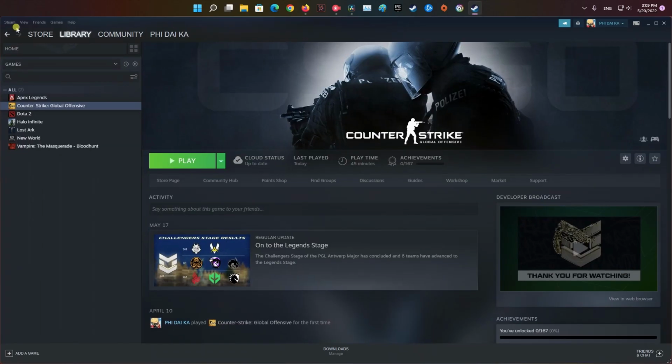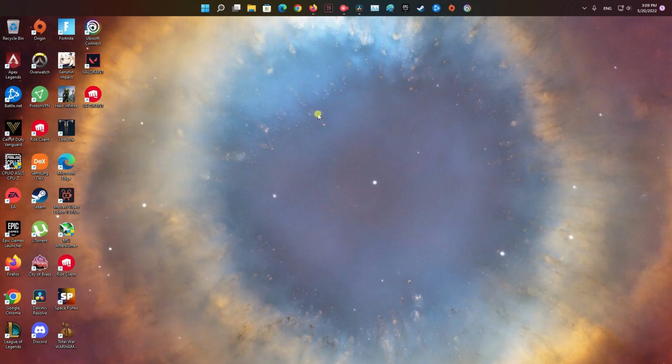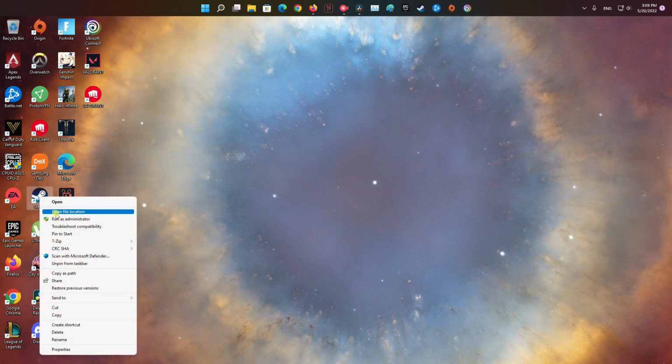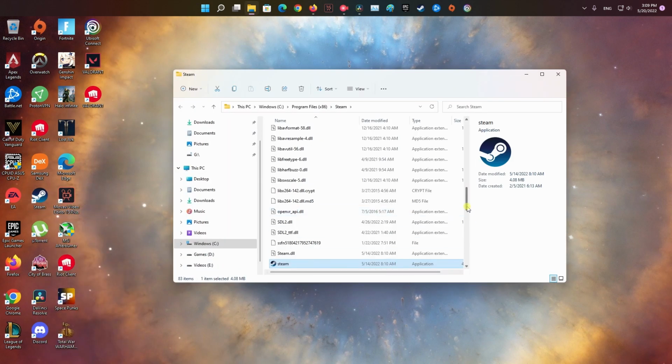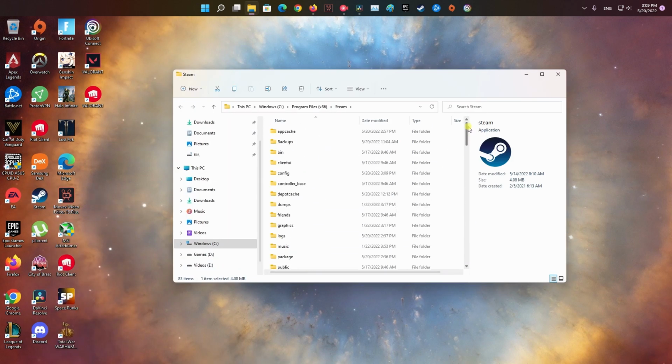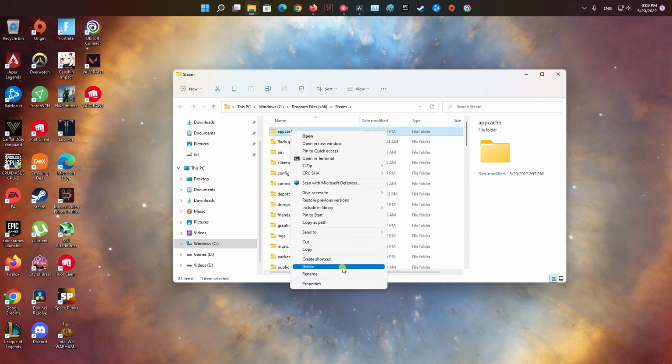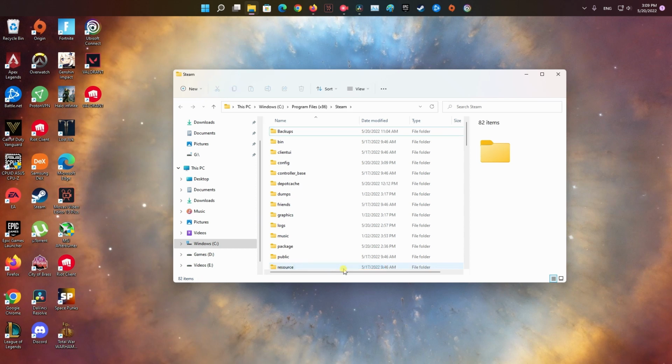Method 5. Delete the appcache folder in the Steam root. First, make sure the Steam client is closed completely. Then, right-click on the Steam client's shortcut on the desktop and choose the Open File Location option from the context menu, which will appear. Next, the appcache folder should be available in this folder, so make sure you right-click on it and choose the Delete option from the context menu. Confirm any dialogues and reopen Steam to see if the same error still appears.